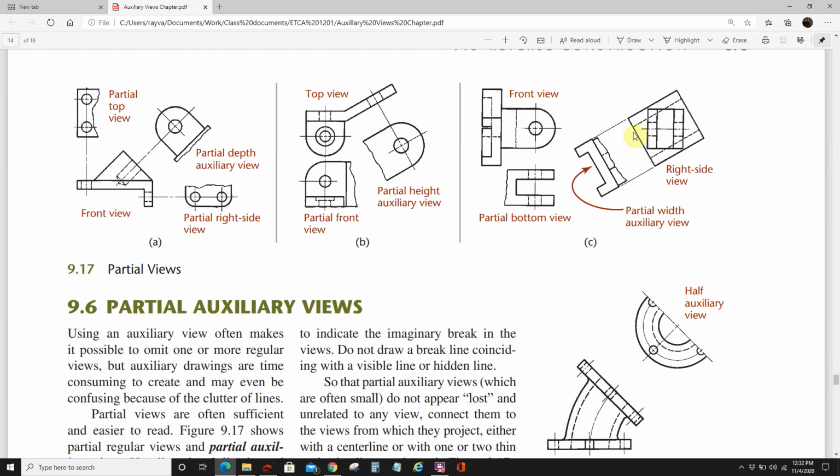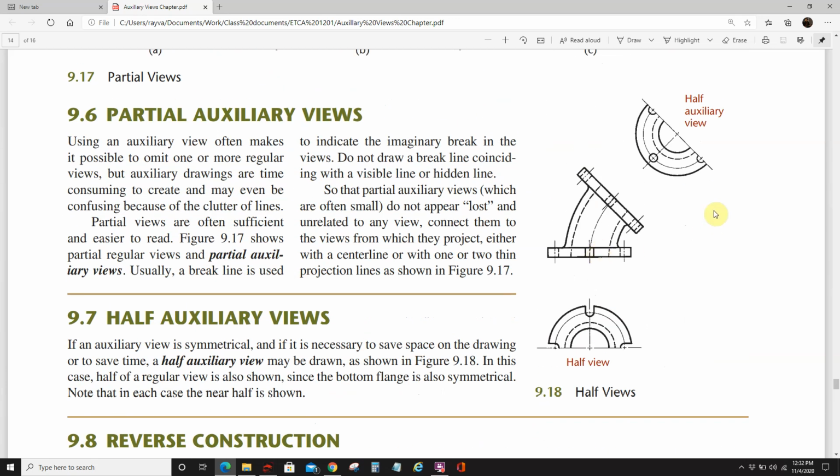So we have a front view and a right side view of this object, and we have a partial auxiliary view here and a partial bottom view, because this stuff is just not necessary. Here is more partial auxiliary views. This is common when you have a part like this.